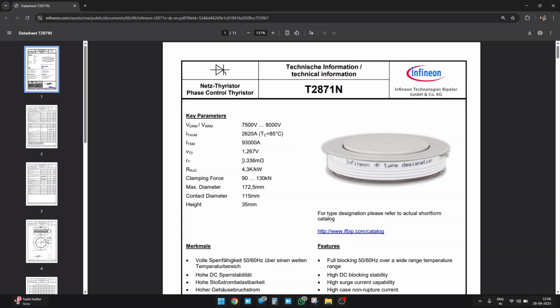So the net voltage drop will be 1.267 plus the current flowing through the thyristor multiplied with RT. And RTHJC signifies how much the thyristor is able to dissipate its heat. And these are some mechanical parameters.